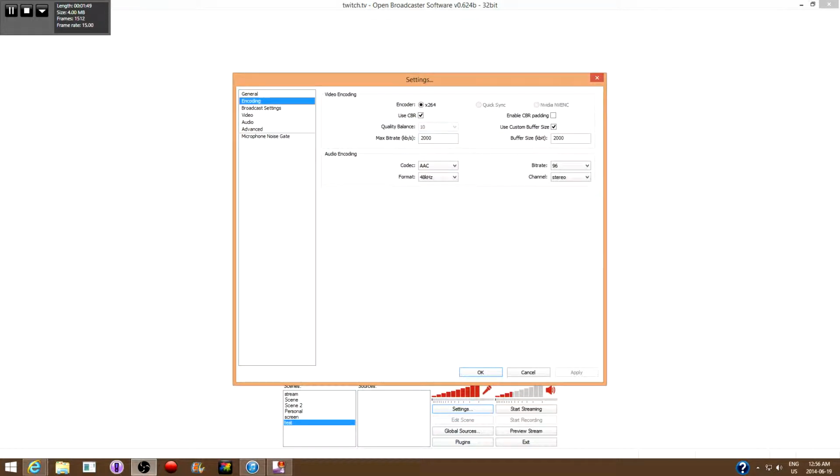So if these aren't default, this is what my options are. Encoding. Encoding's a big one. This really helps the quality of your video. So make sure when you go into encoding, you have it set as X264, and I believe this is already preset. You want to unclick enable CBR. Apologies. And make sure you click use CBR. I will have a link in the description. I believe it's called OBS Estimator. I'm almost 100% sure that's what it's called. I'll have a direct link to it.